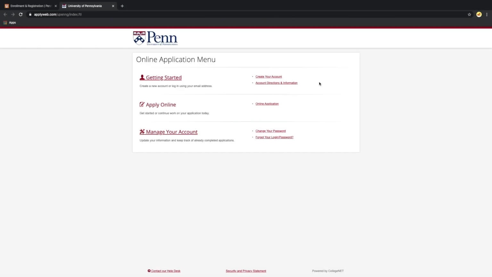Please note, the system is utilized for undergraduate, graduate, and continuing education programs in addition to summer high school programs. The language in our application system may reference other programs. In order to apply to a Penn summer high school program, you'll be using our online application.